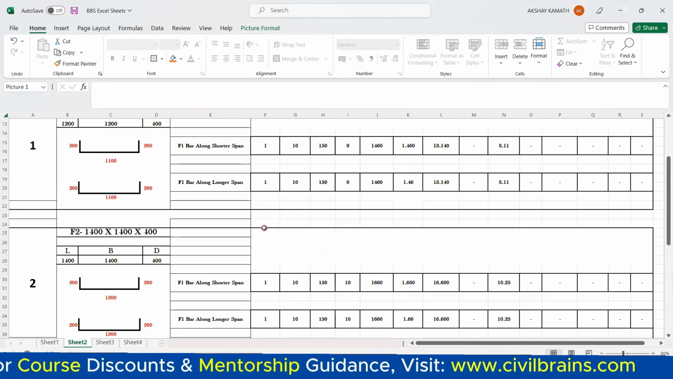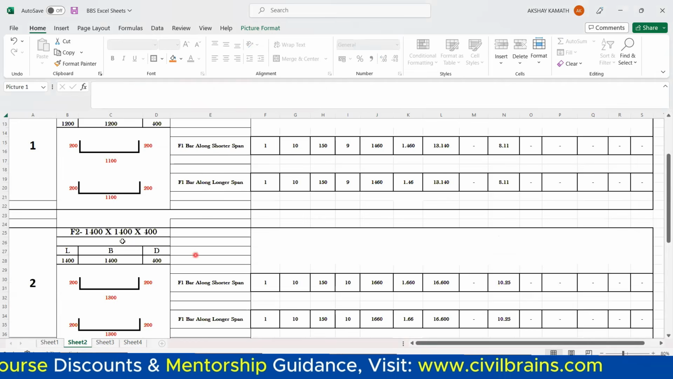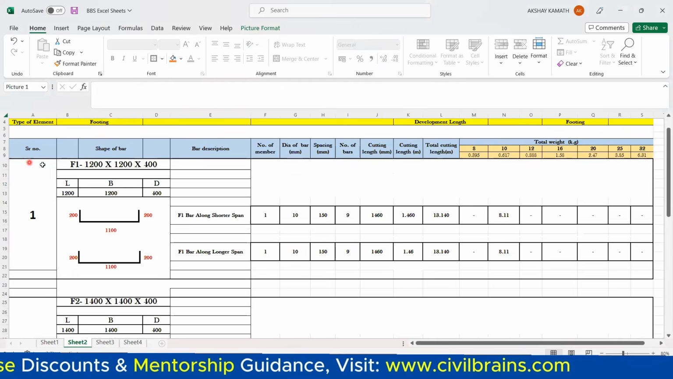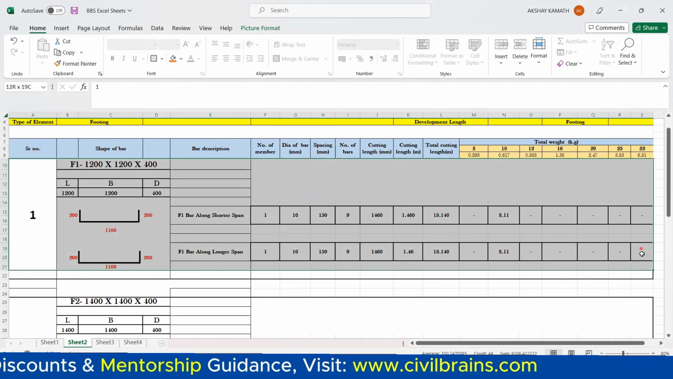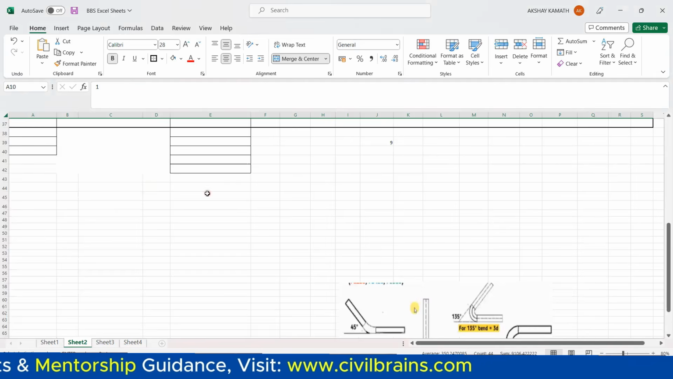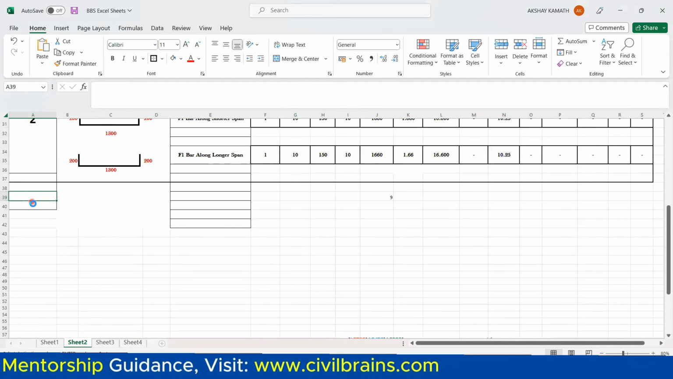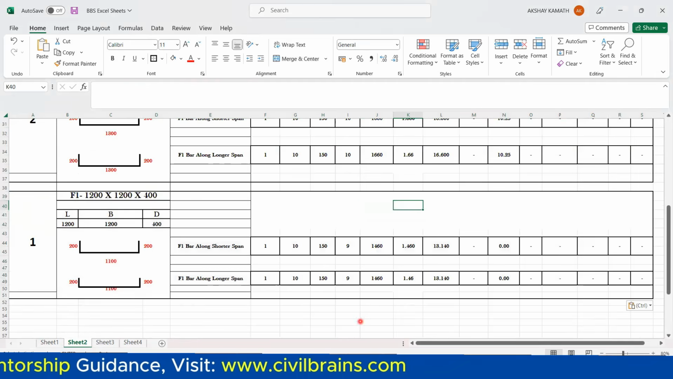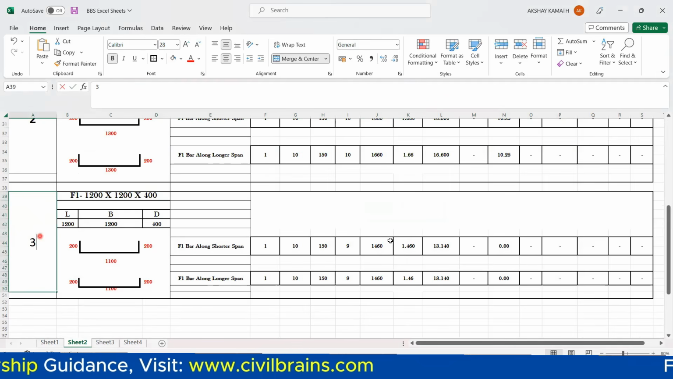Whatever you have done, again copy. You can either copy from here or from here. No issue, I'll copy from the first footing only. Copy this, select up to here. Say Control C, come here and paste. Say this is the third footing. Everything is ready. Come and make this as number 3.